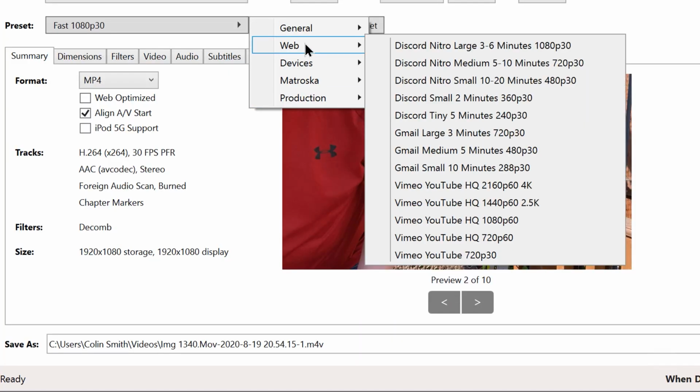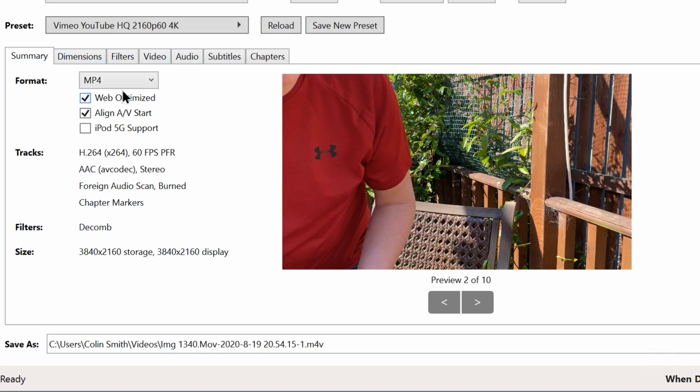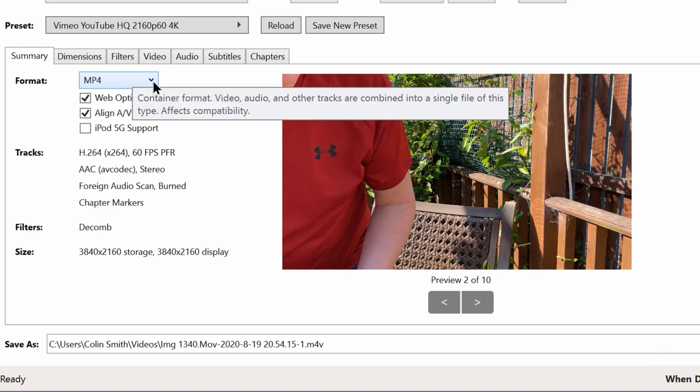Well, this iPhone video looks amazing, but it's already highly compressed. So if you convert it to Production Max, I'll show you the file size. It's huge. And like I said, I also converted the same video to 2160 H.264 Vimeo settings. So if I choose that now, you can see it shows MP4.